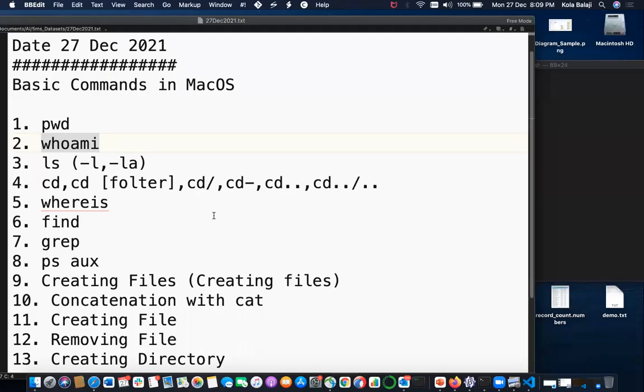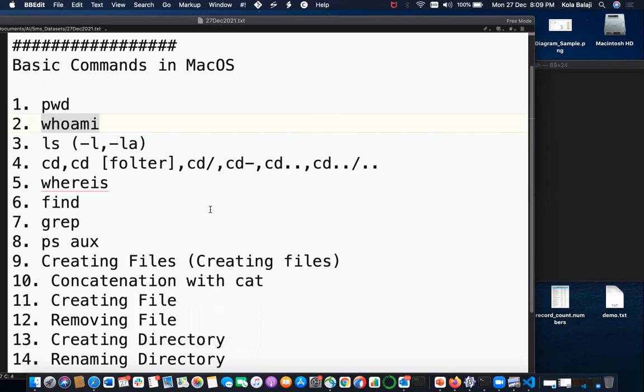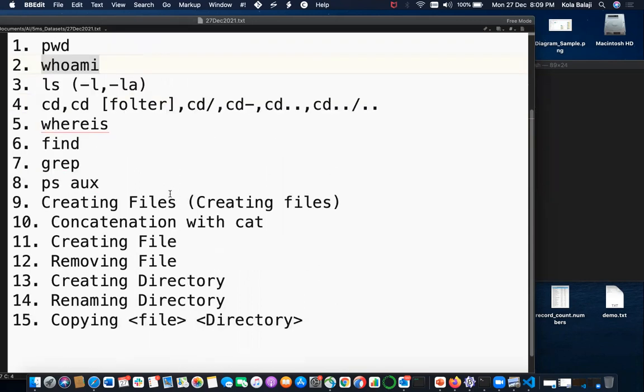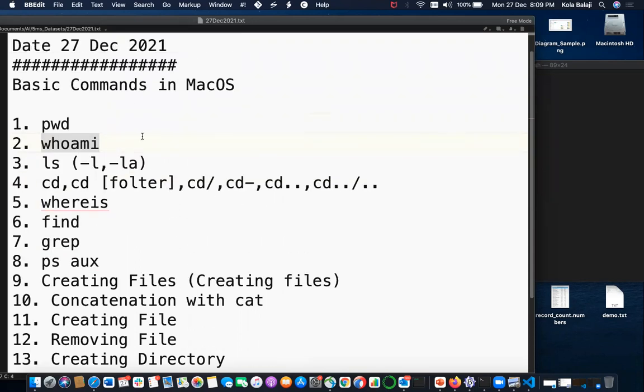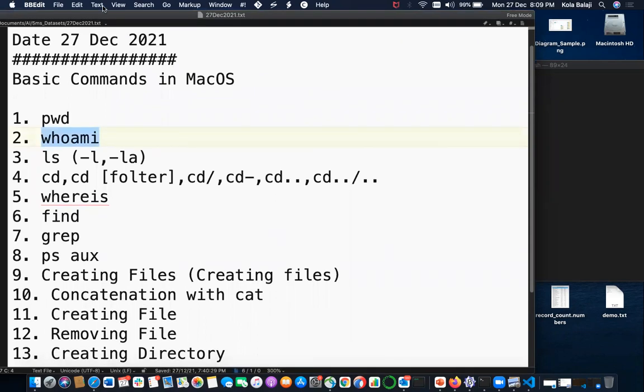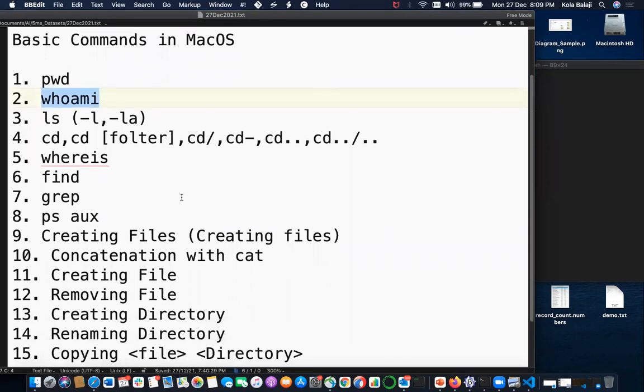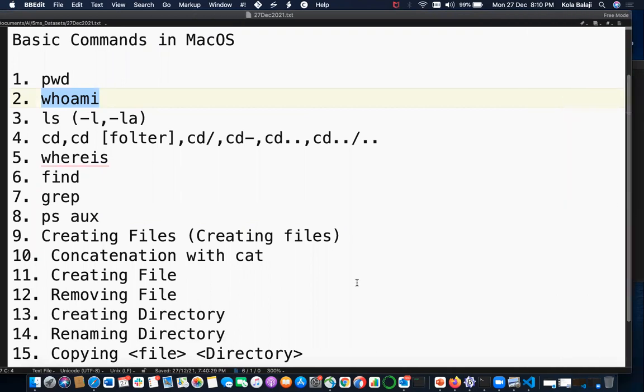Hi friends, today we will see the basic commands which we use on a daily basis on the macOS terminal. There are 15 commands in this video. I will explain to make it short and clear to everybody. Let me open the terminal to execute these commands and we will go through each command in detail.